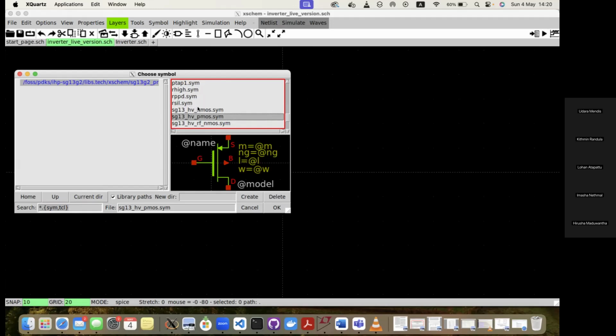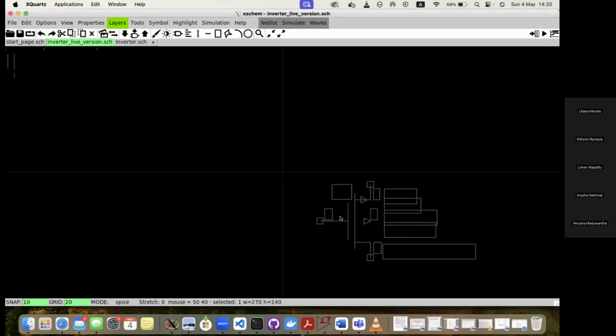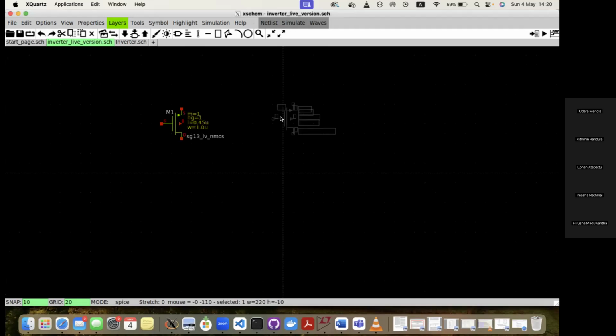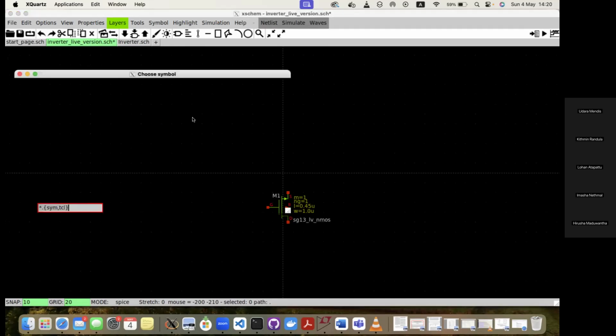These are high voltage PMOSs and these are low voltage PMOSs, and NMOSs. In CMOS design we use both PMOS and NMOS. Right now I will be using low voltage. Low voltage means the gate source voltage should be below 1.2 volts, and the drain source also similar, as I remember. So this is a PMOS, so I will place it here, and I will take another one, a low voltage NMOS.